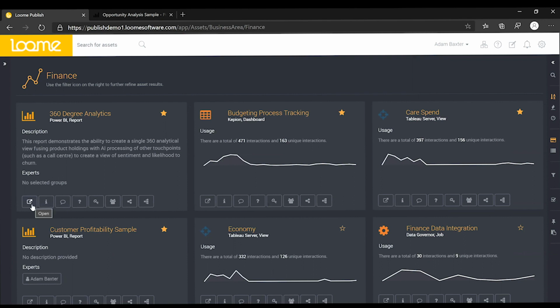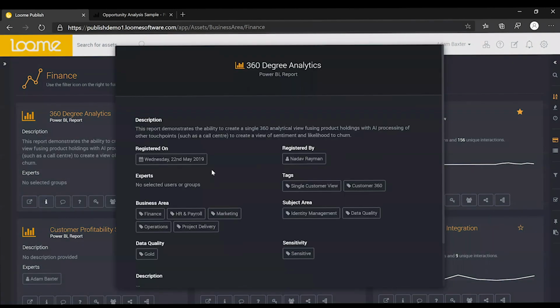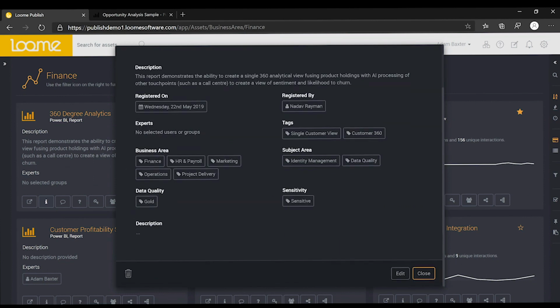The first is that we can open and look at that actual asset. We can look at information about the asset. So if we just click there, you can see we're looking at a lot more information here. So we've got a description, some basic metadata, subject matter experts. We have tags that are particular to that individual report. And then we can also see what tags from our centrally managed taxonomy this asset has been tagged against.